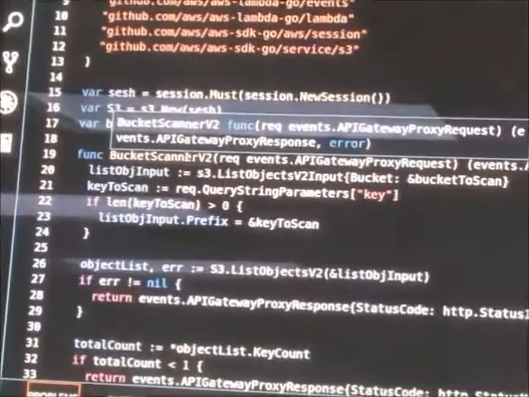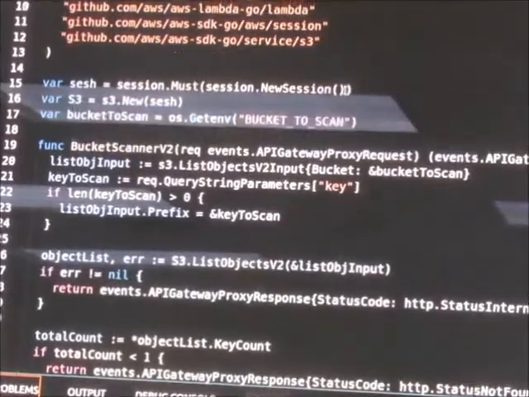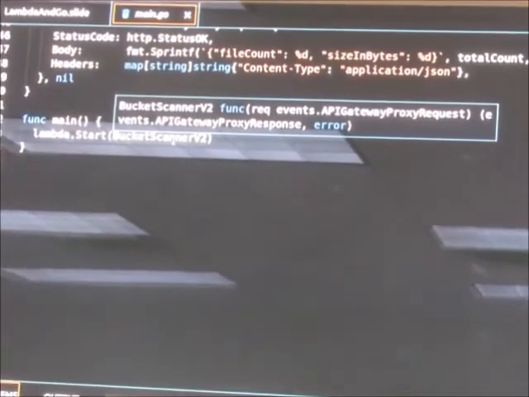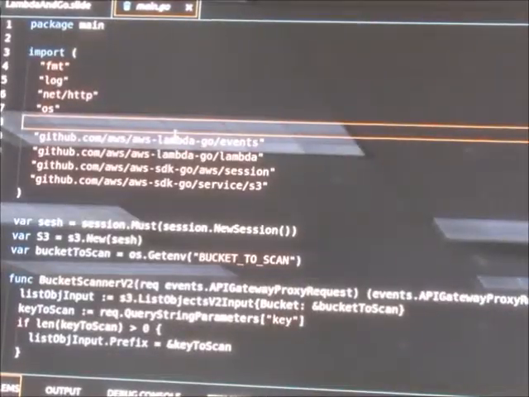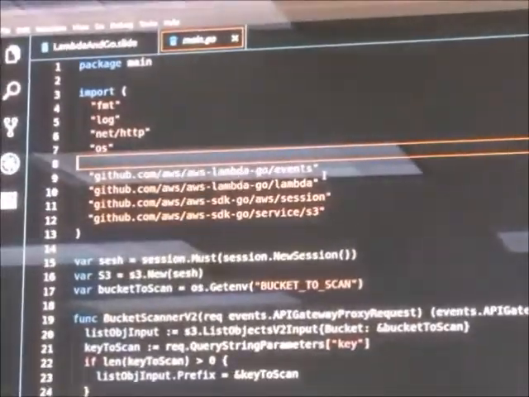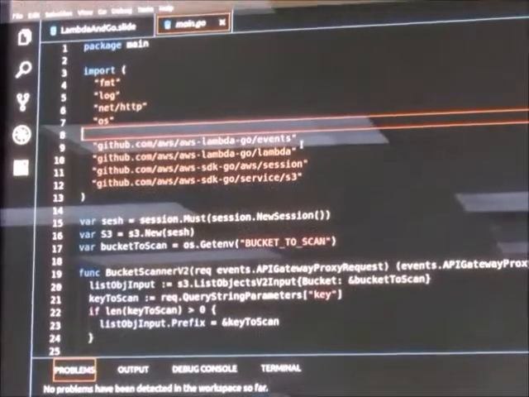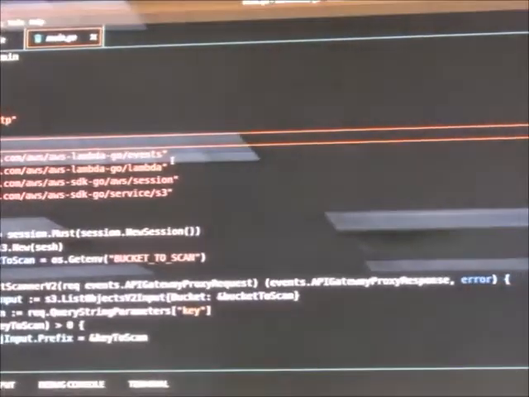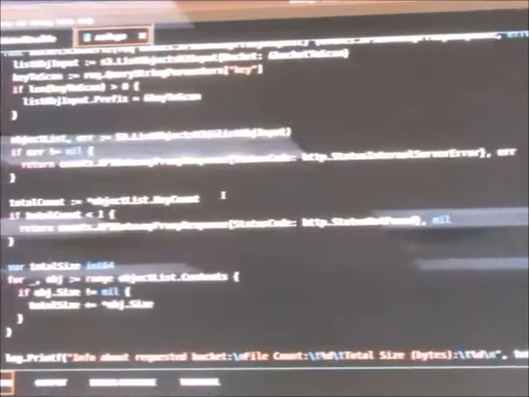This bucket scanner v2 function is essentially in the same place as Lambda start was before for the regular bucket scanner. The AWS Lambda essentially accepts a very wide template for. Actually, let me just show it to you because it's pretty easy.